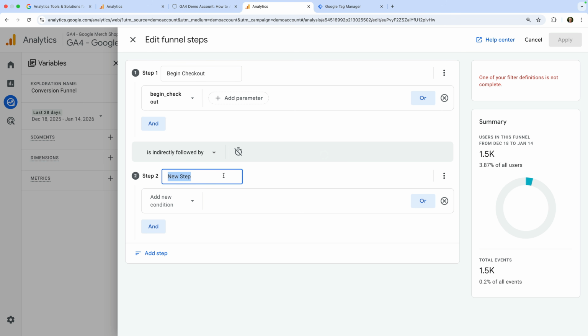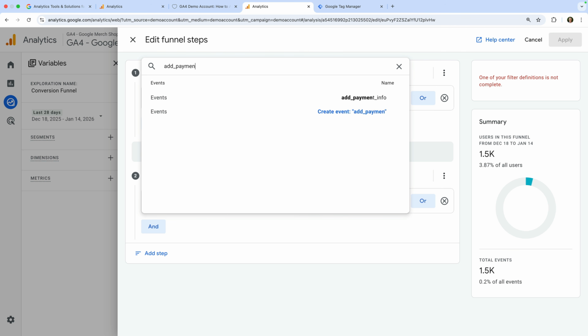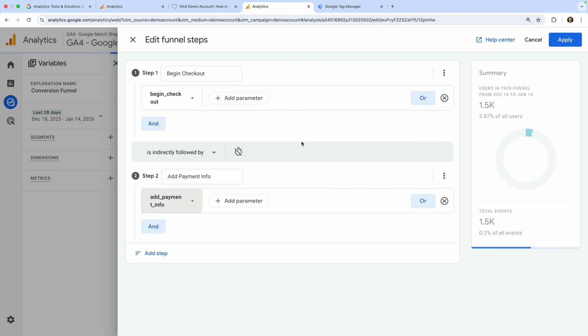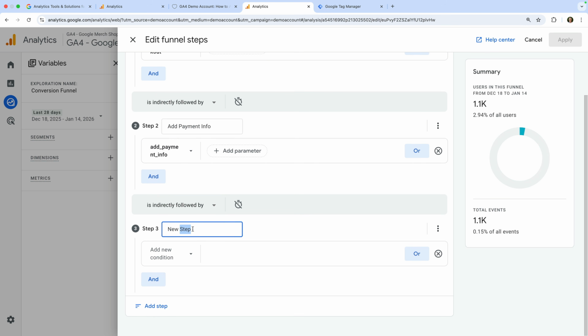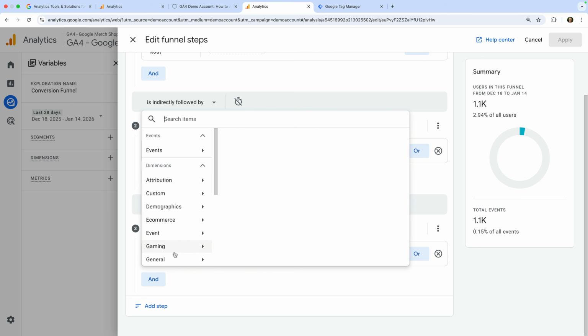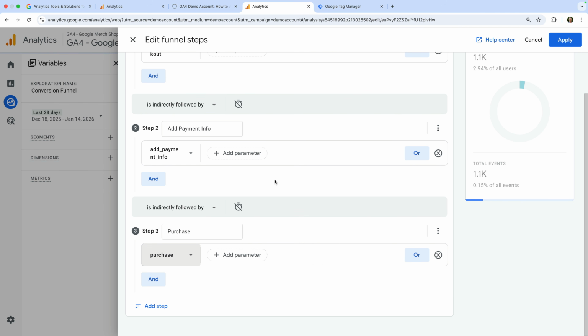Now let's name the step Add Payment Info. And for the condition, let's search for and select add_payment_info. Now let's add one more step. Let's name the step Purchase. And for the condition, let's search for and select Purchase. Now let's click Apply on the top right corner.